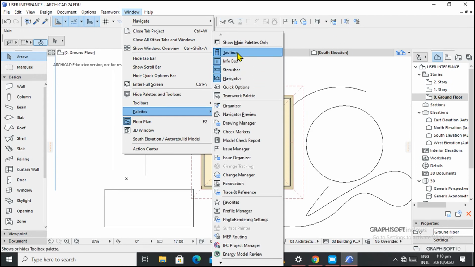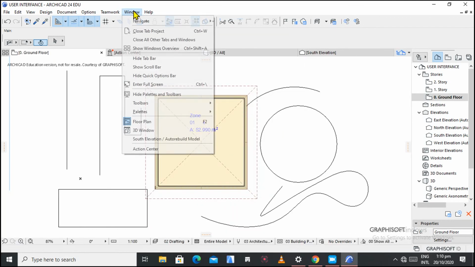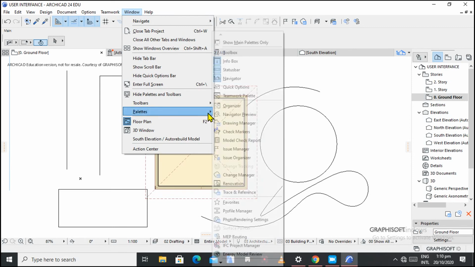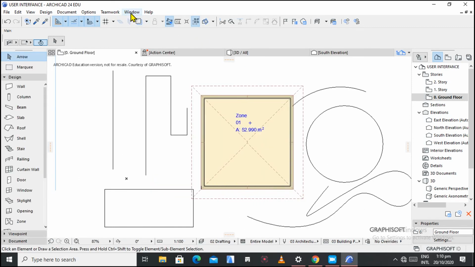So you can switch this off. When I switch that off, that one disappears. Then I turn it on. So Window helps you interact with your working space.